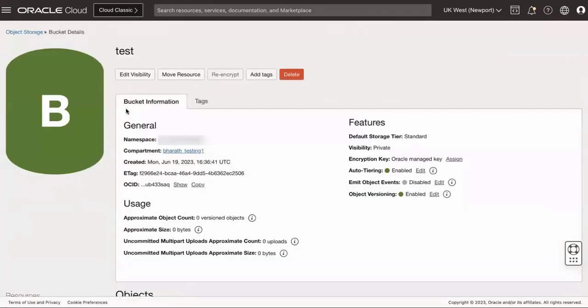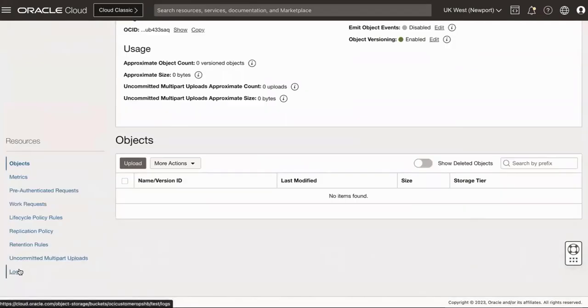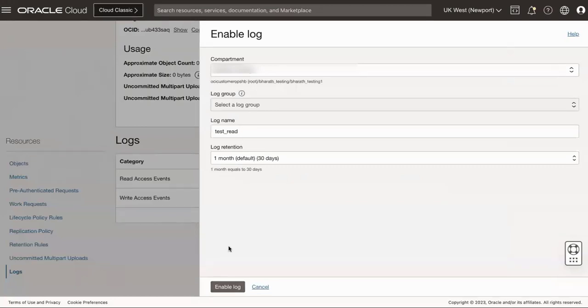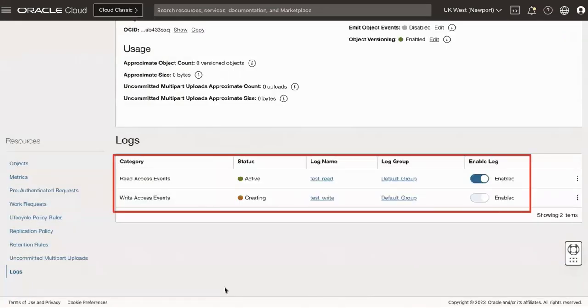Click on the bucket that was just created, and under the Resources, click on the Logs and enable both Read Access Events and Write Access Events.